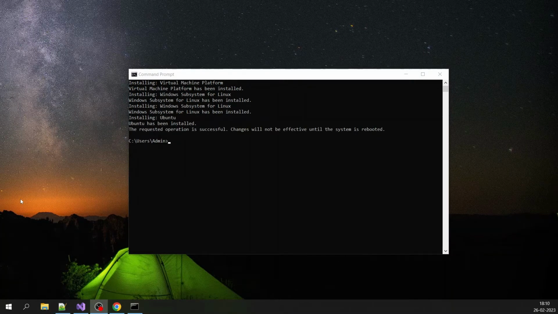After waiting around 10 minutes, Ubuntu is now installed on my machine, and I'm seeing this message: the requested operation is successful. Changes will not be effective until the system is rebooted. So I'm going to restart my system and then we'll come back to proceed further.